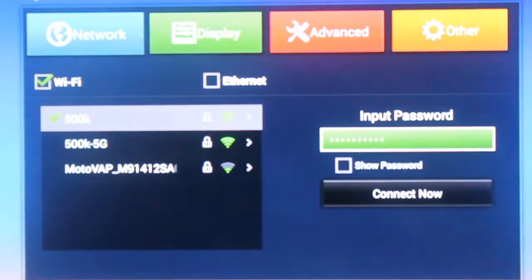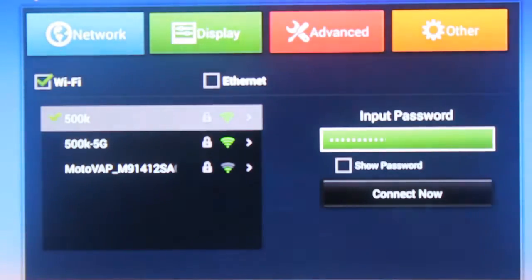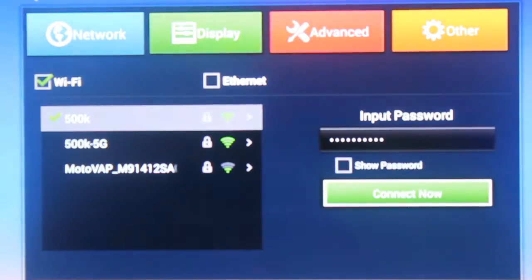And then once you do that, you're going to arrow back up and put your cursor in the password box and select OK. Then as you'll see, a keyboard will come up across the bottom of your screen, and you're just going to simply go through there and input your password. Once you've got your password input, you hit the return button. It's an oblong button in about the middle of your remote, and it will get rid of the keyboard. Then you can arrow up to your password and then hit the connect now button.